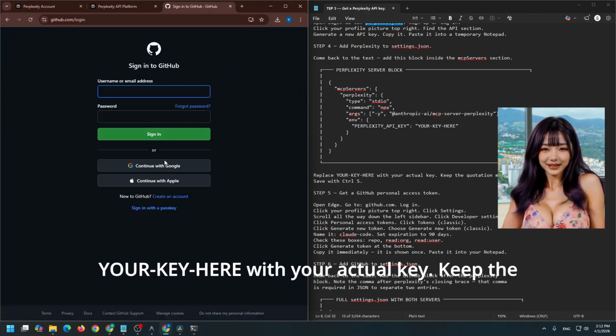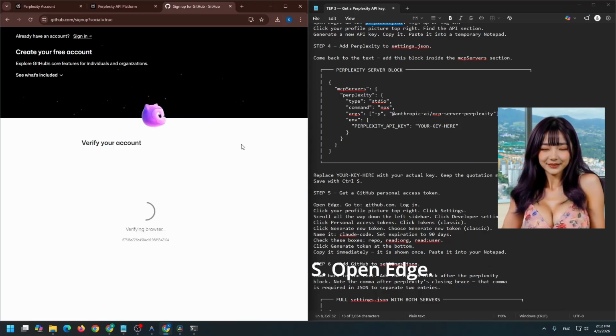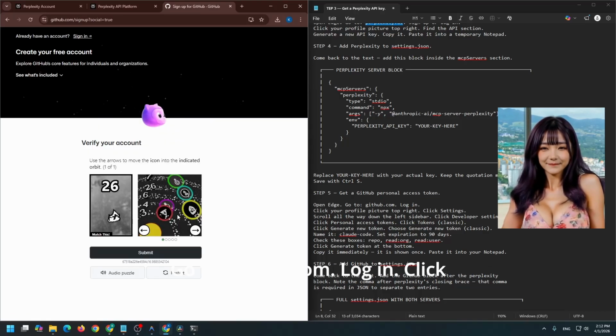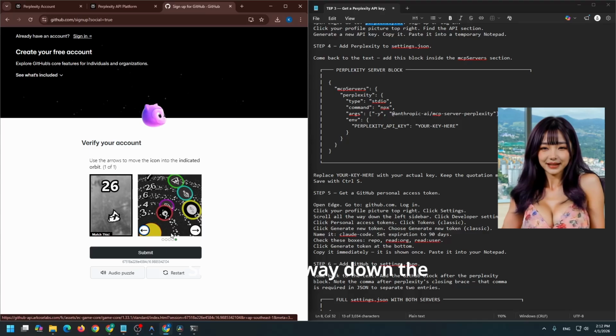Replace your key here with your actual key. Keep the quotation marks. Save with Control S. Open Edge. Go to github.com. Log in. Click your profile picture top right. Click Settings. Scroll all the way down the left sidebar. Click Developer Settings. Click Personal Access Tokens.